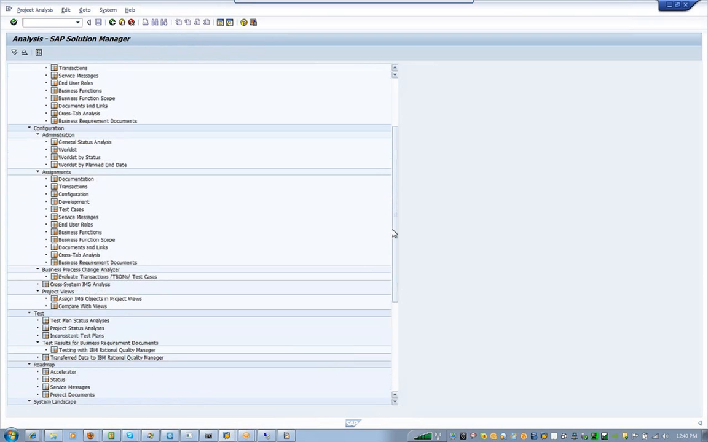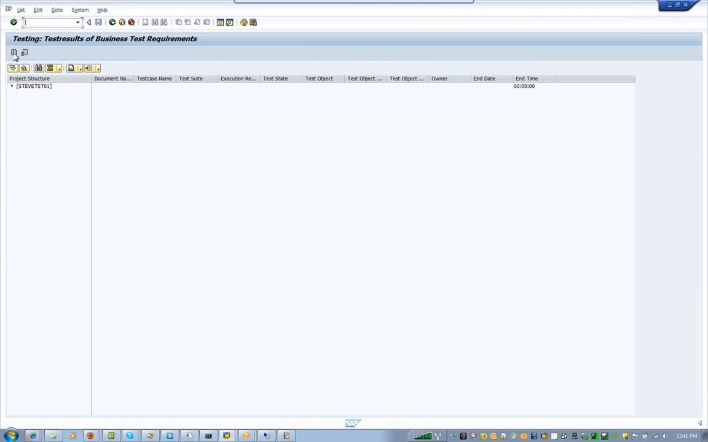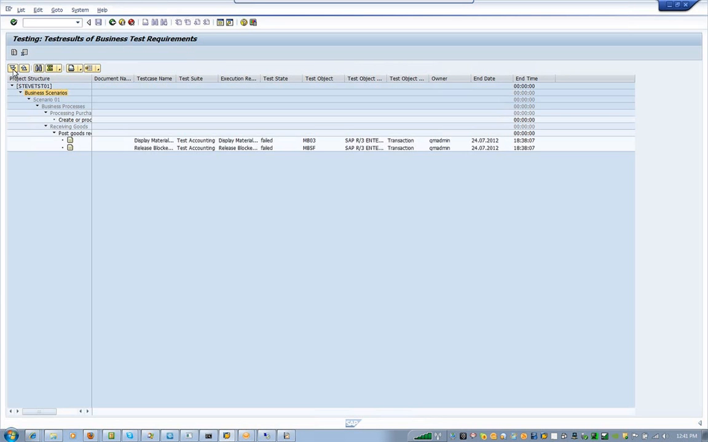Of reports, but what we're interested in is the results from testing with IBM Rational Quality Manager. And it's already pre-selected Deep Test 01, which is the Solution Manager project. And if we execute this report, it should show what we created test results. Okay, so here is a simple report that's showing that we created these results today.